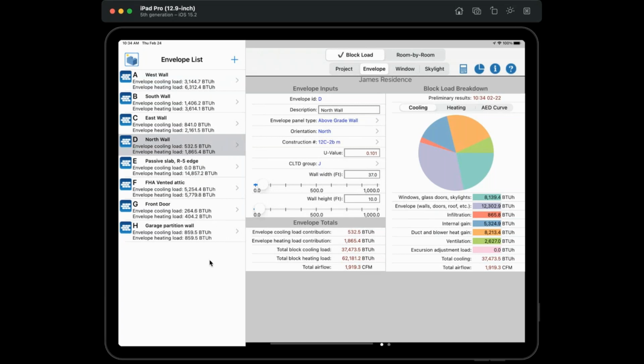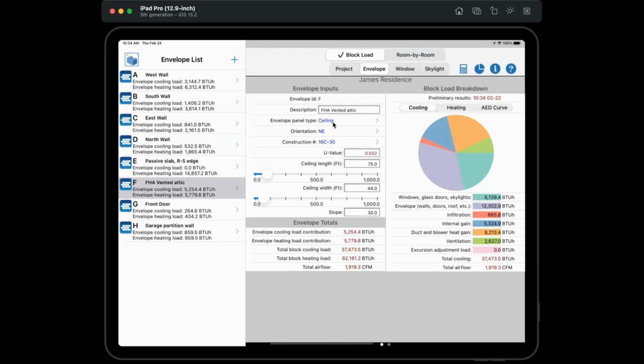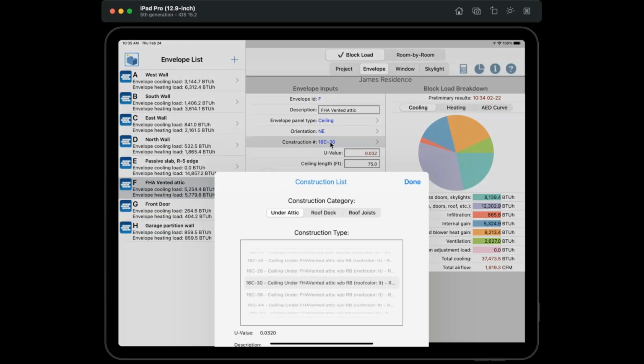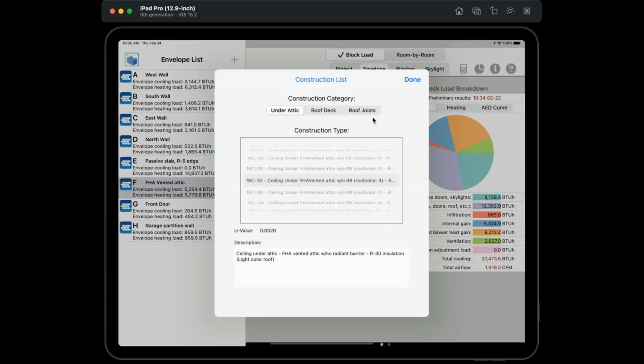Now let's talk about a ceiling. So in this case, we have a vented attic, and I'm going to select a ceiling. If it's sloped, we want to select the orientation that it is facing. Once again, the main reason we want to do that is if we have a skylight, we're going to assign that skylight to our roof, and it will of course affect the load depending upon what direction that skylight is facing. And then under construction number, here's a whole other list of categories for roofs.